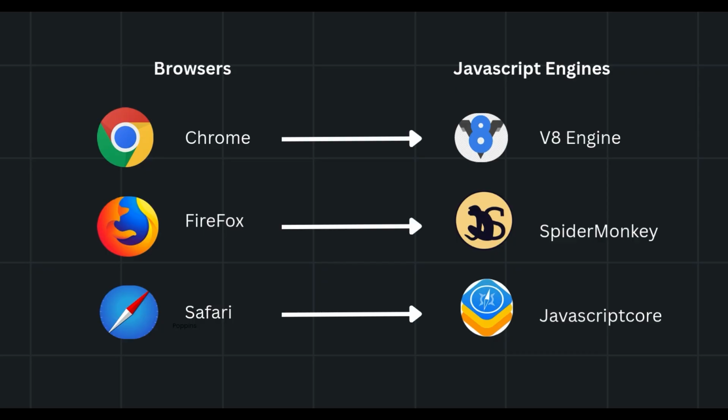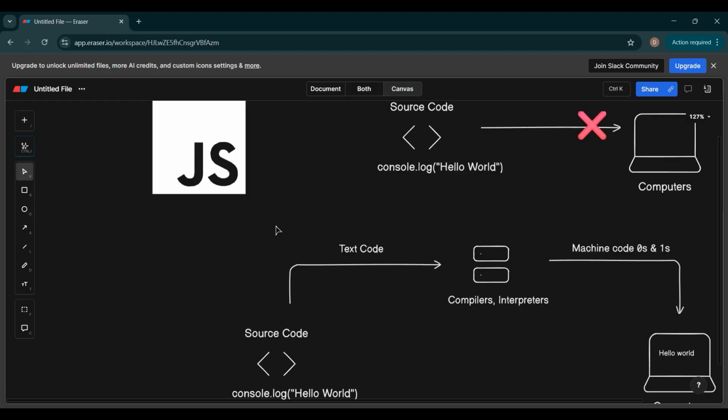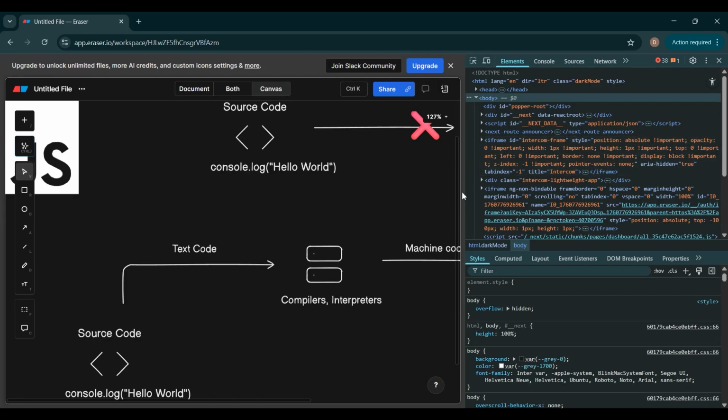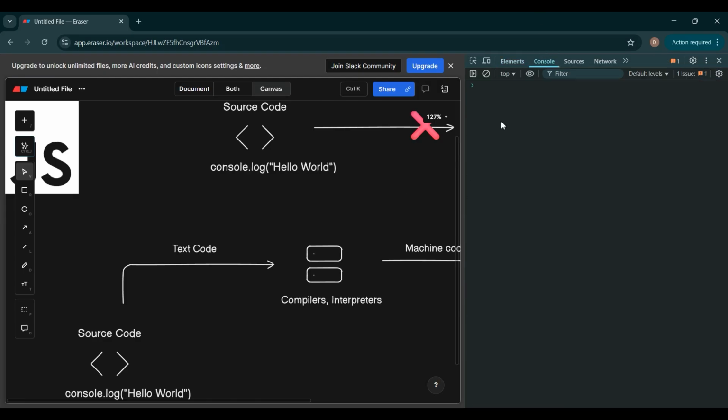Let's try something simple to see this in action. Open your browser, press Ctrl+Shift+I to open the developer tools. Then go to the console tab and type console.log. When you press enter, you will see the message appear in the console. That's JavaScript running inside your browser, interpreted by the browser's built-in engine.